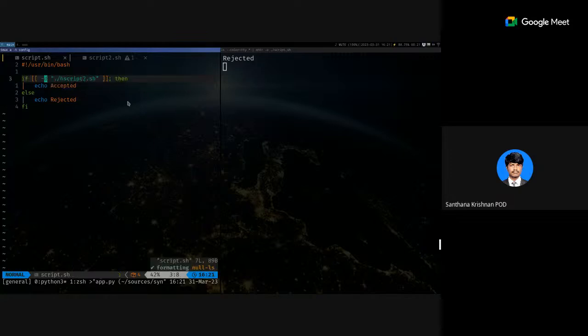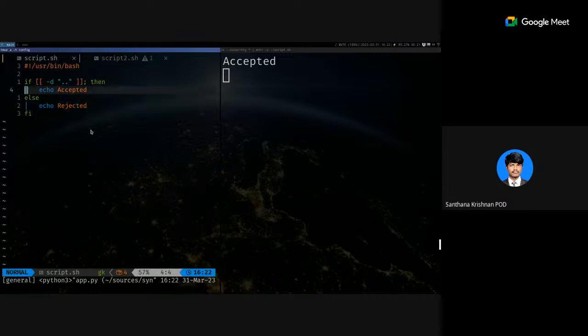So similarly, this -d will check whether a file exists and that file is a directory. In Linux, files and directories are referred to interchangeably. But generally, a directory itself is a file which stores references to other files. So it will check whether it's a directory or not. If you give a double dot, it will say accepted. Why? Because I am referring to the parent directory. Same way it works for a single dot as well.